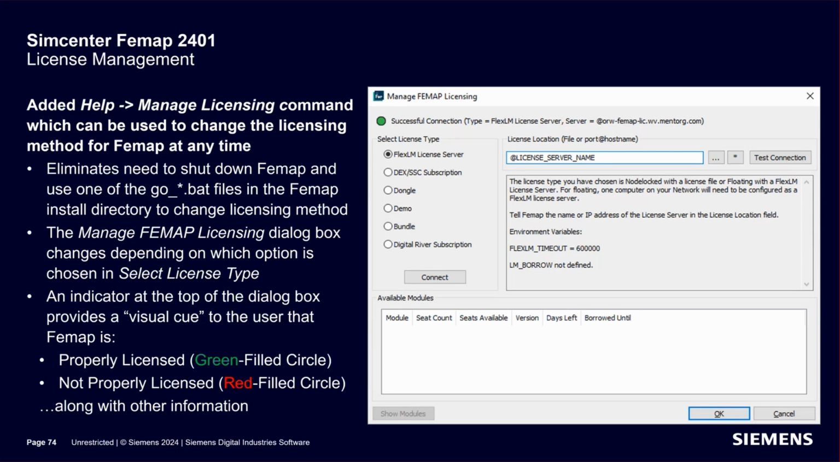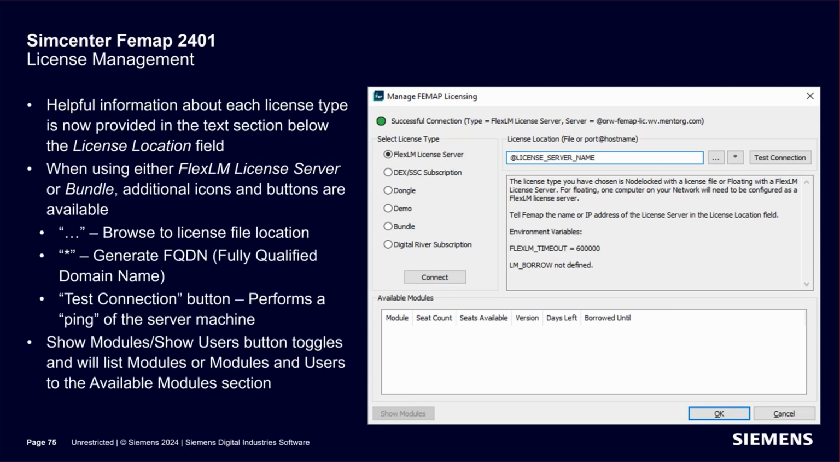If it's working, you get a green circle at the top, and if it's not, hey, you get a red one. You can hit connect, but there are also some other options in here like that.